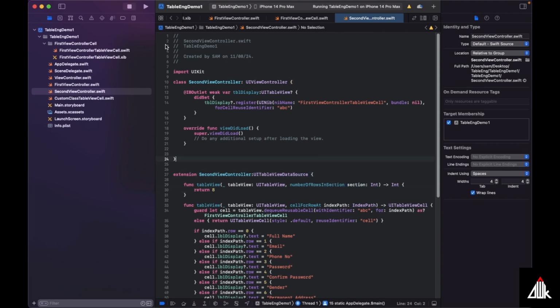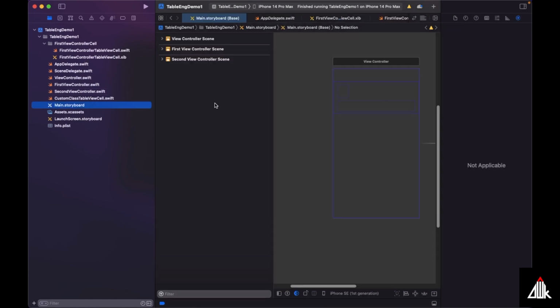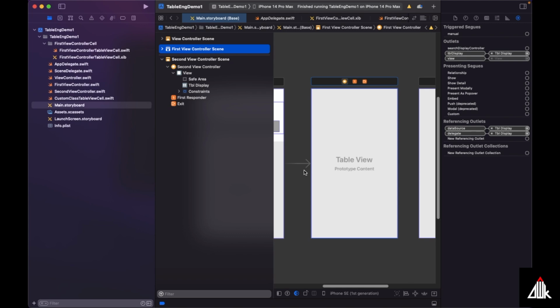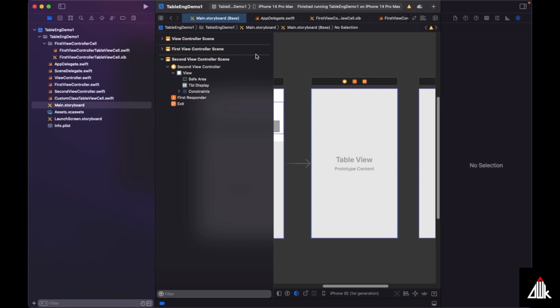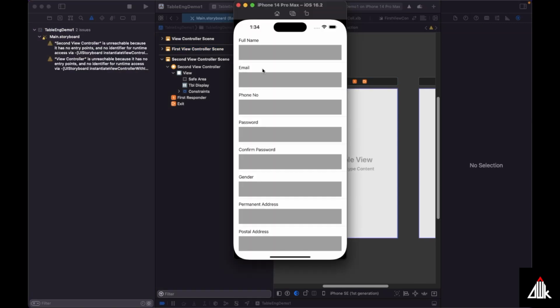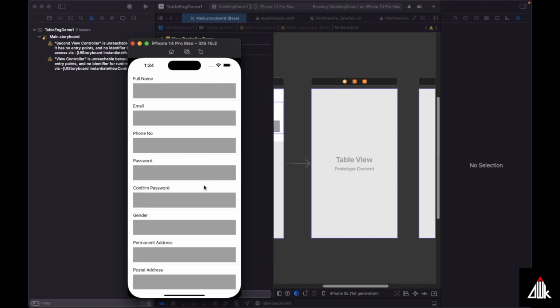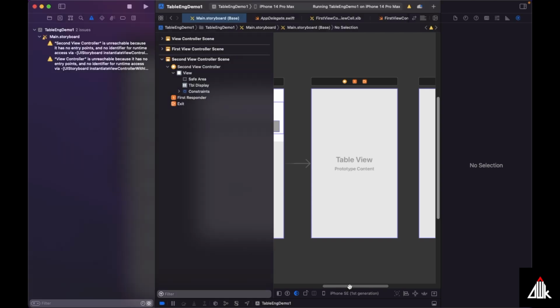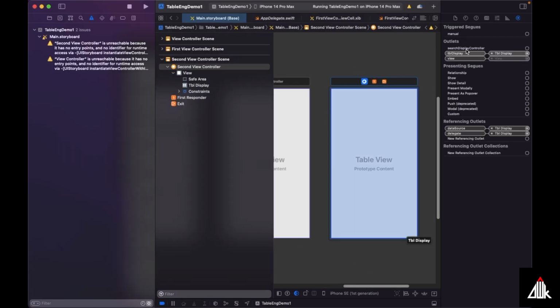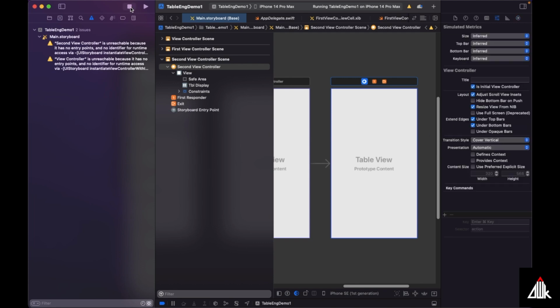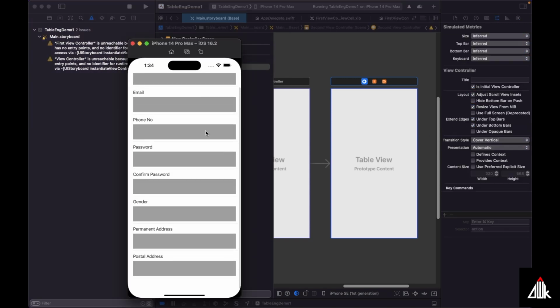Now if I run it for the first view controller, since in this storyboard, here is the first view controller with the initial entry point. So give it a run. Our project runs, and here is the first view controller. It's running with the same output, but this time it's loading from the xib. Similarly, if I change the initial entry point to the second view controller and run, you can see here is also the same output.